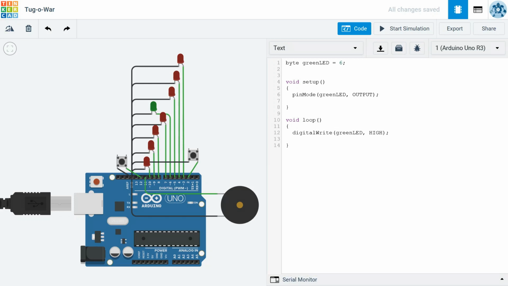To create an array, I'm going to type byte, and then I'm going to refer to all of these red LEDs collectively. I'm going to call all of them scoreboard. They are what tell us who's winning and by how much. And then at the very end, I'm going to put these square brackets. That indicates that I'm creating an array. And then I'm going to put an equal sign. And then I have to use curly braces here.